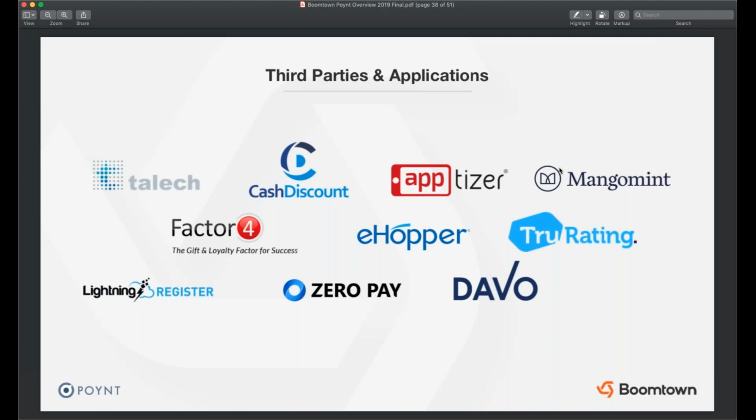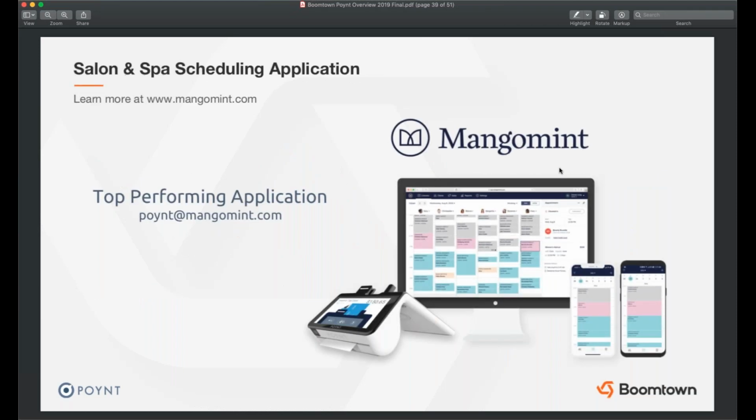Let's talk about some of the third-party apps and applications. Just a quick refresh on a lot of these groups that have been very successful and very helpful. We were talking about salons and spas. I think that if your merchant is doing under probably like $25K a month in processing, I think the native software will be fine based on what they need.